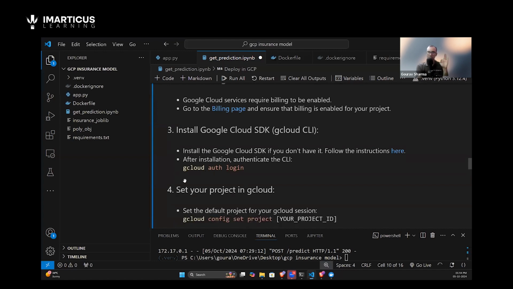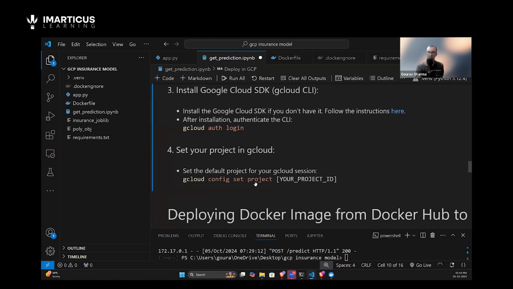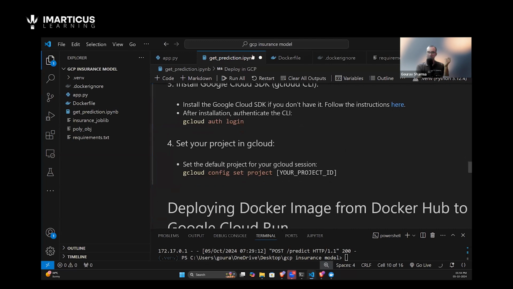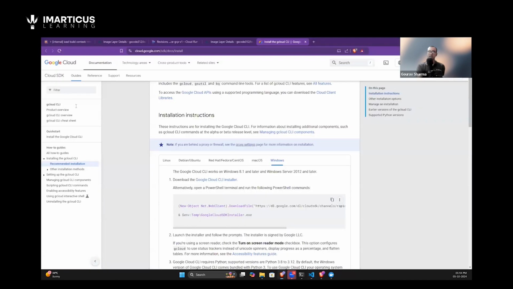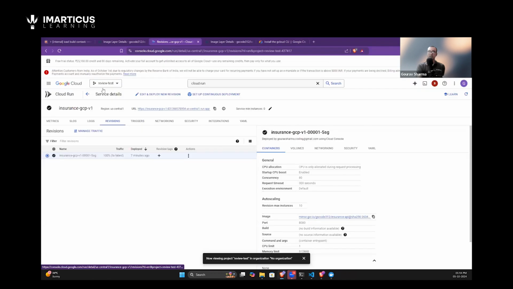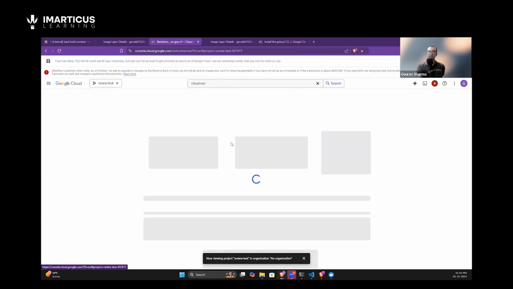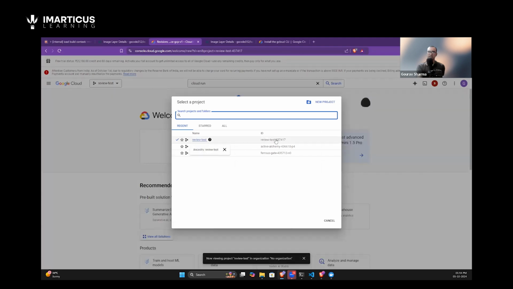Then what you have to do is set your project ID. You had created your new project, so now you have to set your project ID. So here you are setting your project ID. Where can you see your project ID? If you go to this gcloud console, for example this one, and if I go to this, see, this is our project and this is our project ID, review test 437417. So we have to set this project ID there. We are working on this particular project, so you have to select that.